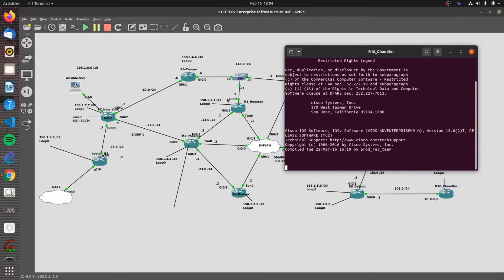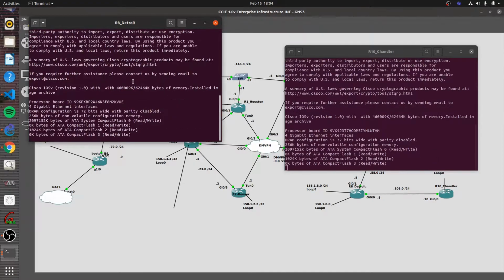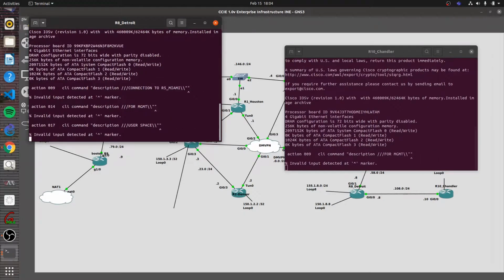Again, this is single area OSPF. So this should be a quick video, guys. So now on this configuration, following the how-tos, in R8, we're going to configure OSPF under the routing process.